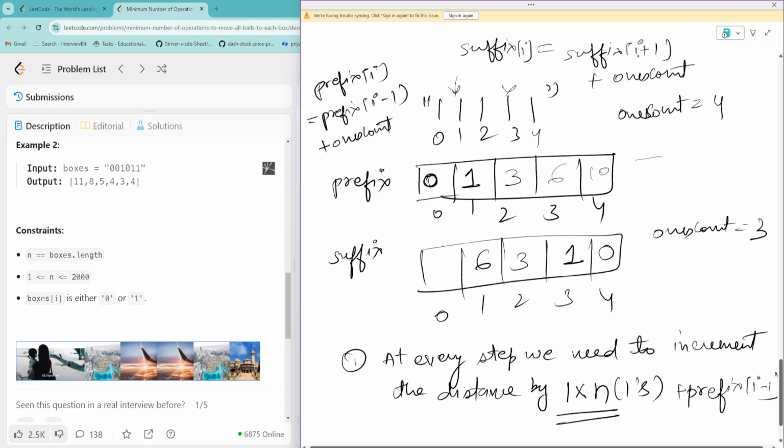Okay, because the value to reach the ones for the previous is 3, plus ones count would be 3. Before moving to the next, I'll increment the ones count. It would be 4. If I'm here, I look for the previous suffix, 6, plus ones count, 4. The value would be updated to 10. So if I have the minimum number of operations to move for the left part and minimum operations for the right part, we can add them and we can have our answer.